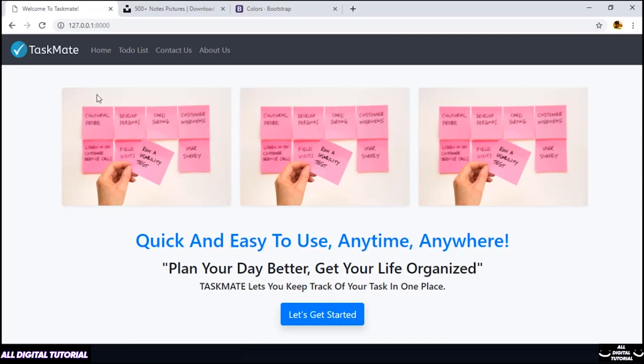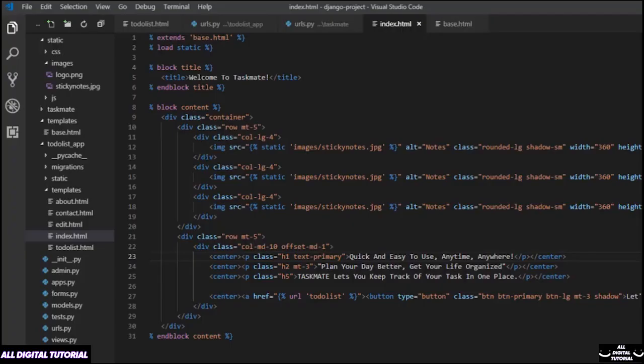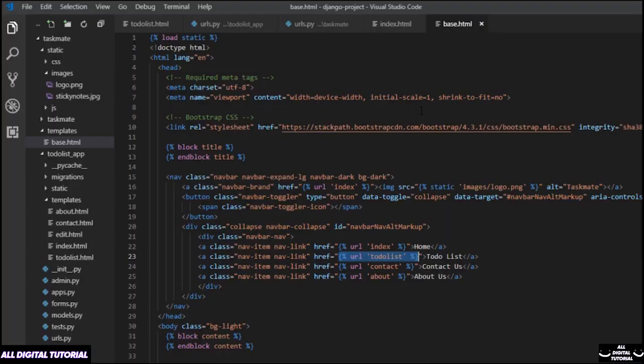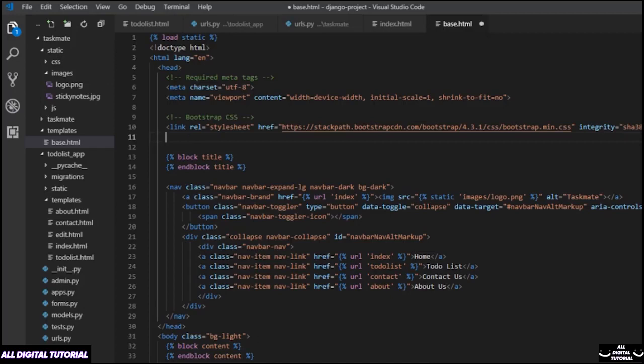Our last change remaining is our favicon. So all you have to do is just jump onto your base class, because this favicon is present on all the pages. If you talk about your to-do list, about us page, home page, this favicon is available on all pages. So all you have to do is just jump onto your base class and paste this code. Remember to paste it near your title. And here we need to give the location of our image.